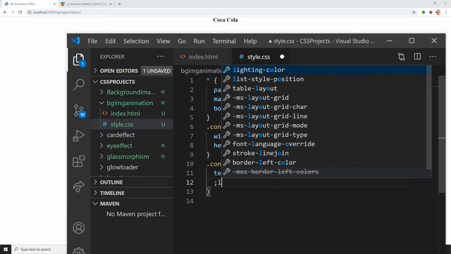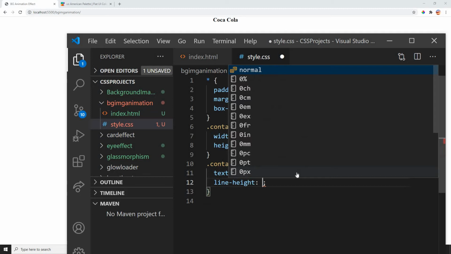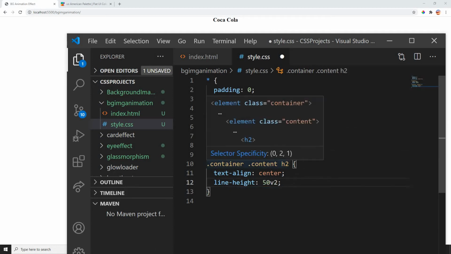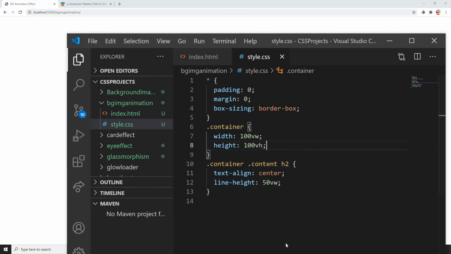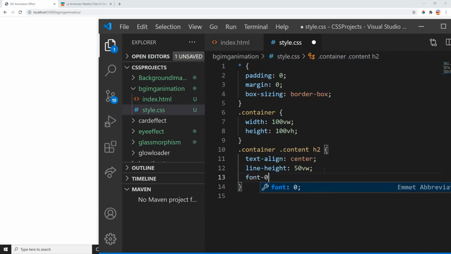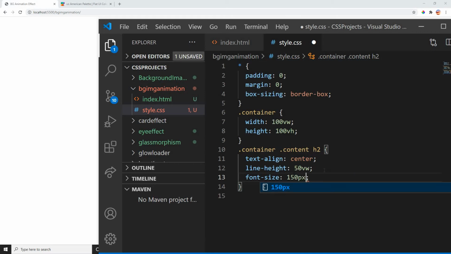And I'm going to use a line height here. Let me set the line height to 50 viewport width. With a line height of 50 viewport width, it puts the text in the middle of the screen right here, which is what I need. Now let me make the font size a little bigger. Let me set it to 150 pixels. Now it's a little bigger.